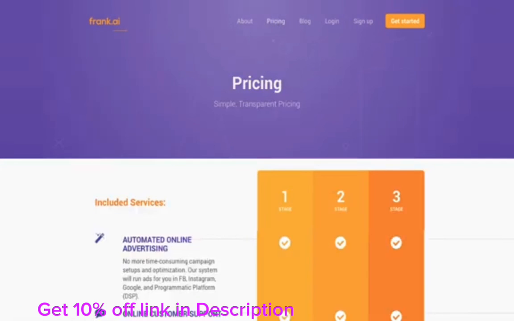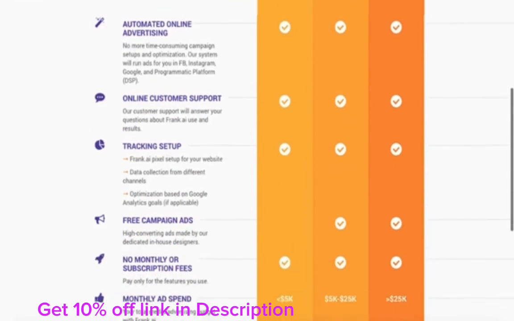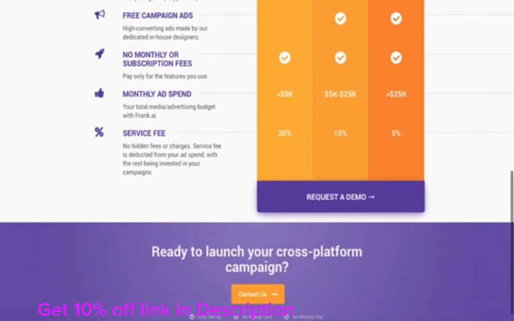Here at Frank AI, we don't have contracts or subscriptions because we truly believe that if the platform is working, you'll stick around. We don't succeed unless you succeed, which is why we've chosen to incorporate the following pricing structure based on your monthly ad spend. If you spend less than $5,000 a month with us, we'll take a 20% fee off the top. If you spend between $5,000 and $25,000 a month, we'll take a 10% fee off the top. And if you spend anywhere above $25,000 a month, we'll just take a 5% fee.